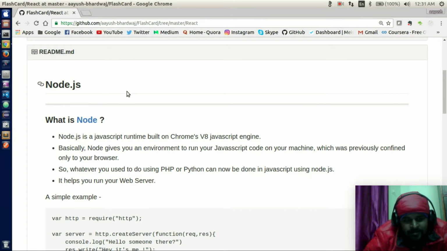So what is Node? Node is a JavaScript runtime built on Chrome's V8 JavaScript engine. It basically gives you an environment to run your JavaScript code on your machine, as previously JavaScript code was confined only to your browser. So you can build your web server up and running, written completely in JavaScript.